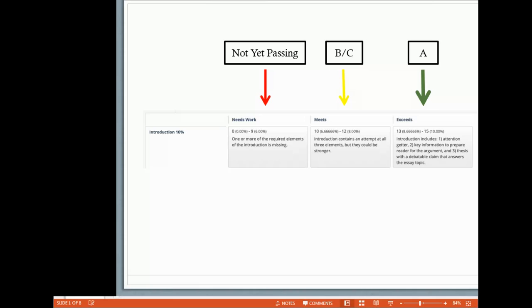So for the introduction for this paper, we're reminding you that it needs to include three things, right? An attention getter, key information to prepare the reader for the argument, as well as a thesis with a debatable claim that answers the essay topic. So if you are using all three of those elements, but they could be stronger, it will move over into the meets category, and needs work is if you're missing one of those elements.